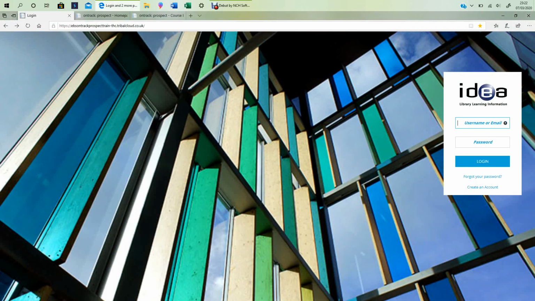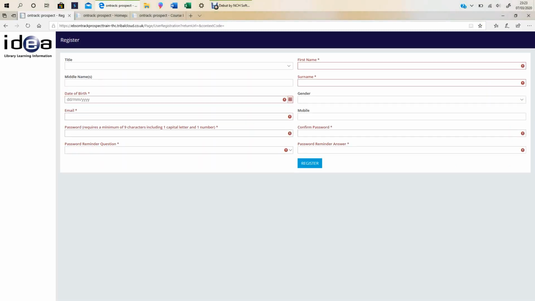Hello, this is a demonstration of how learners will use the online enrolment application to enrol on Idea Store learning courses. In order to enrol on a course, a learner first has to create an account. So on the login screen, at the bottom of the login box, they will click on Create an Account.